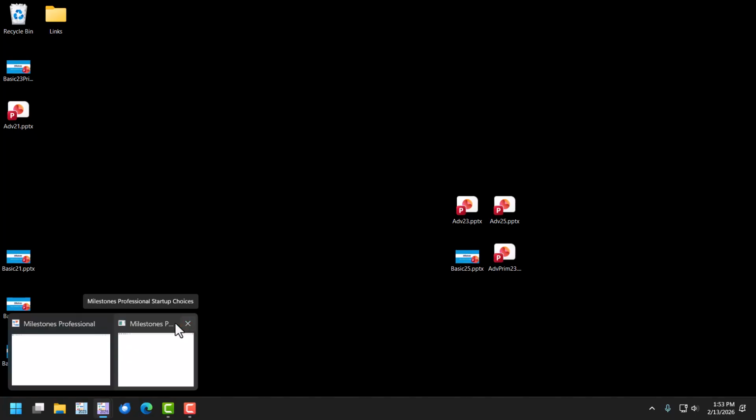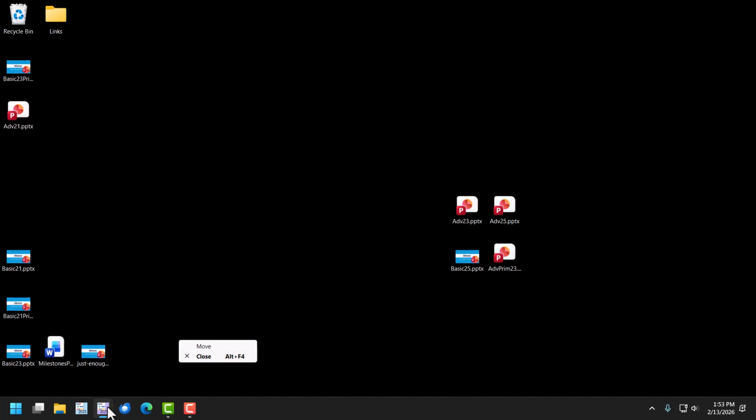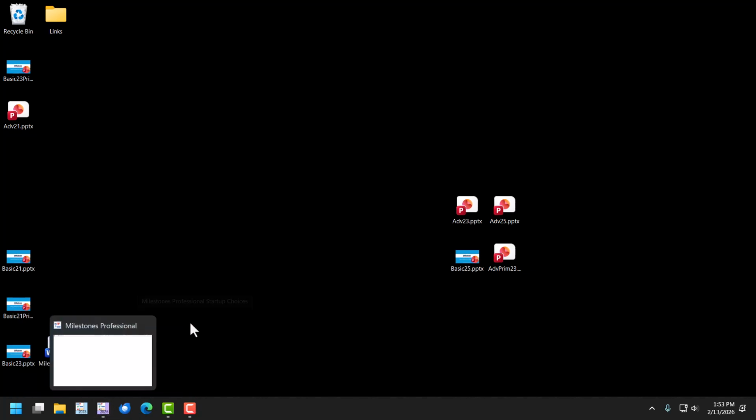Then you have to close this window on the right, the startup choices. So just click on the X. I think you can also right click and choose close. But once you do that, then you should have just this window left.